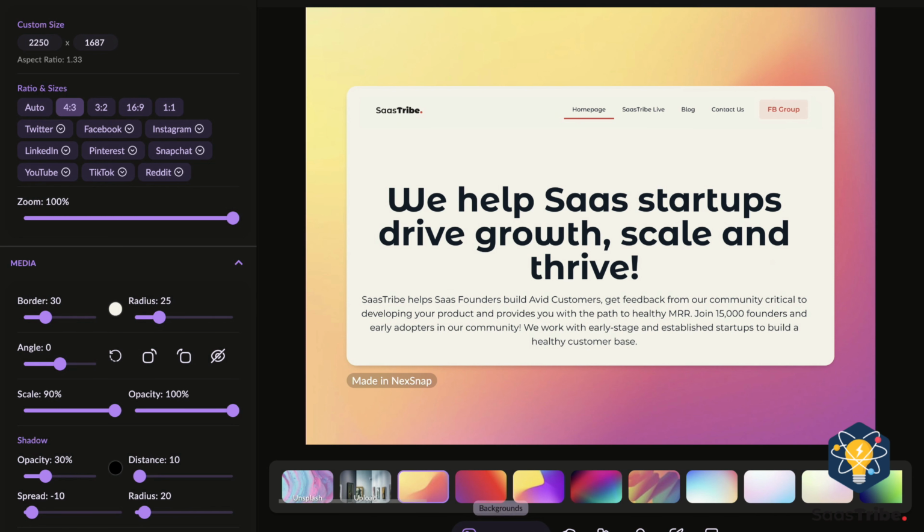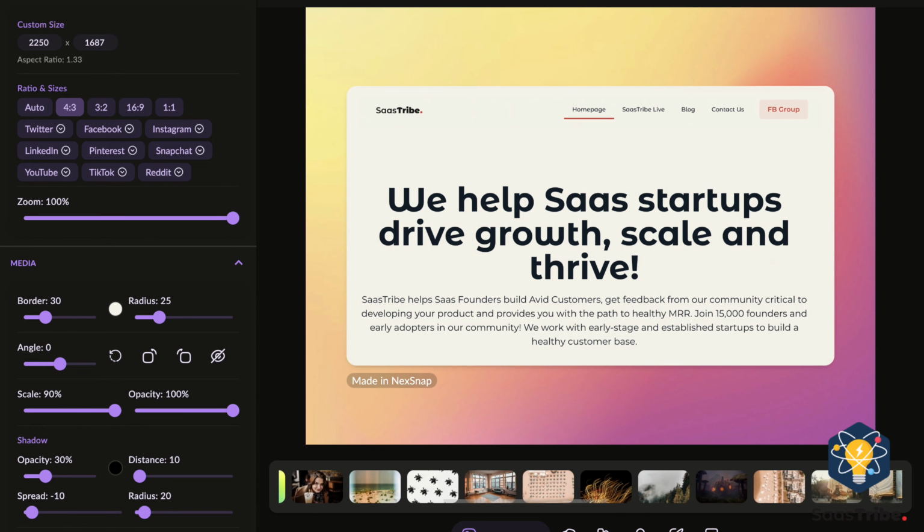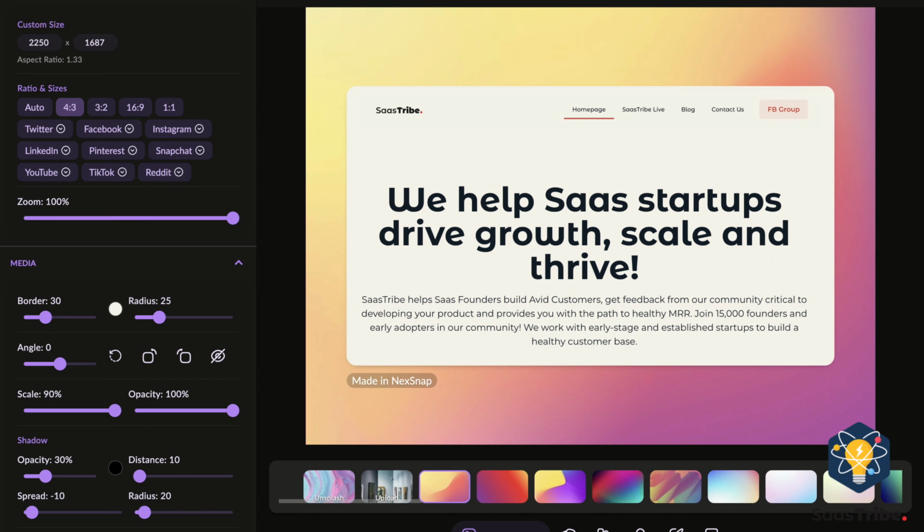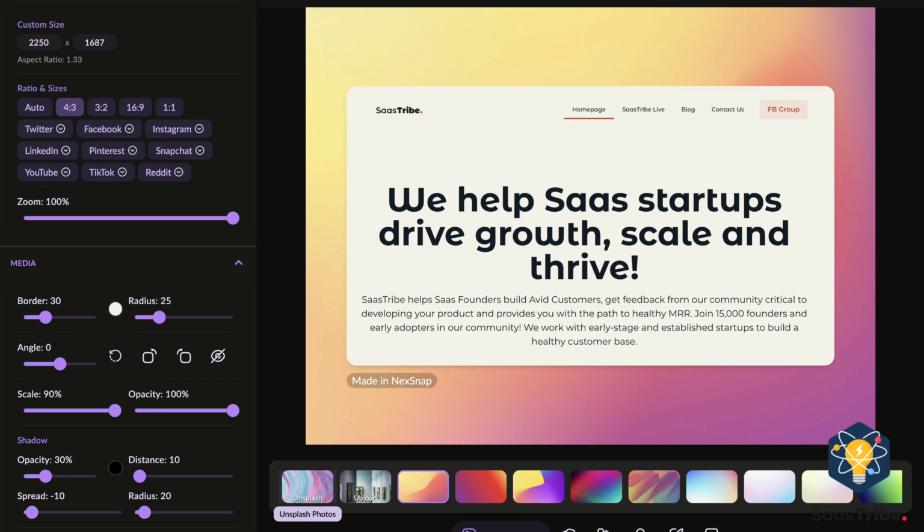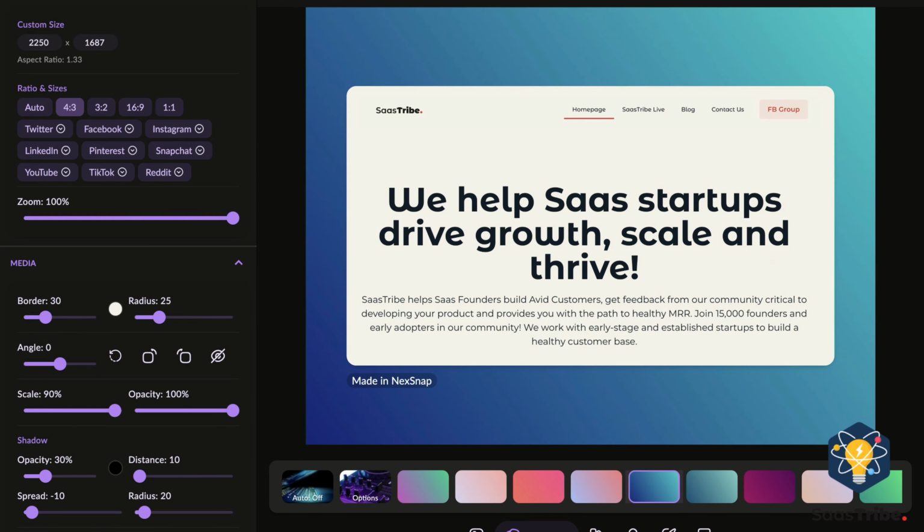In the bottom menu, you have backgrounds, so you can select from one of the backgrounds which NexSnap already has, or you can go ahead and select one from Unsplash. There is an integration with Unsplash here, or you can upload your own. So if you have certain backgrounds you want to use on brand, you can do that, or of course select from one of the many available here in the options at the bottom. You can choose from various gradients as well, and you can turn auto gradients off or on when you take a screenshot.